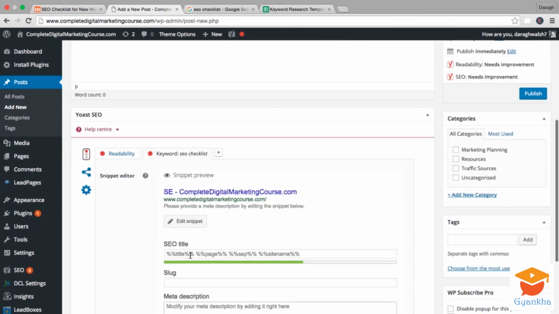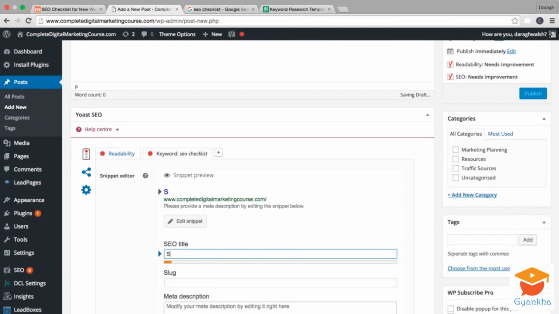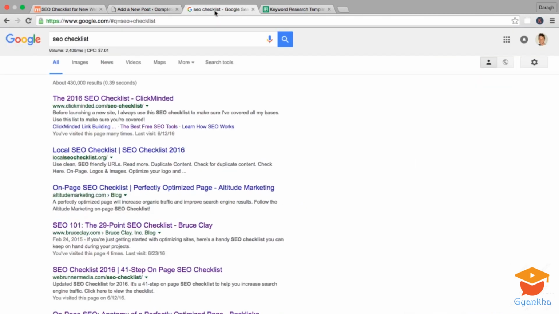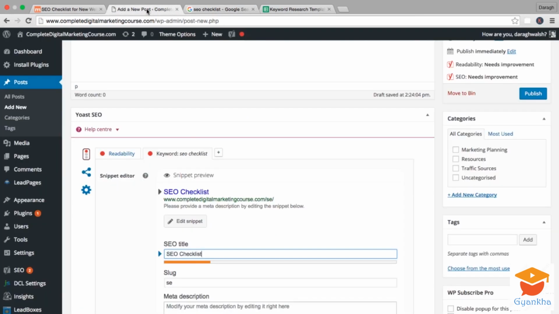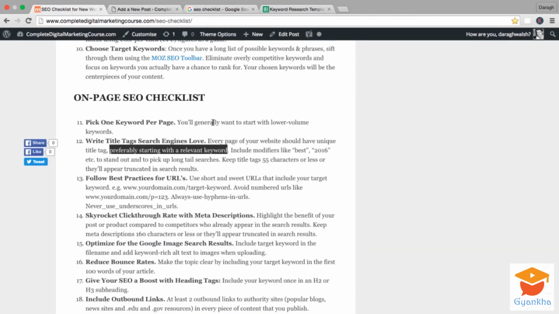And I'm going to start typing it in. So SEO checklist. It's best if you can start your post with really the keyword that you're going after. Now you don't have to do that exactly. You can see a lot of these search results haven't started with it exactly, but it's best practice to really start with your focus keyword.